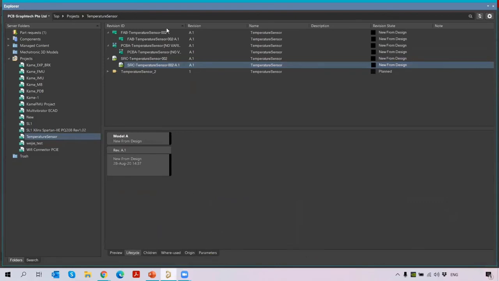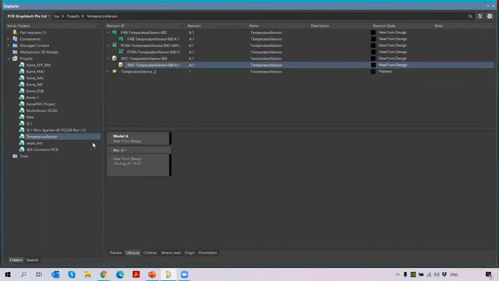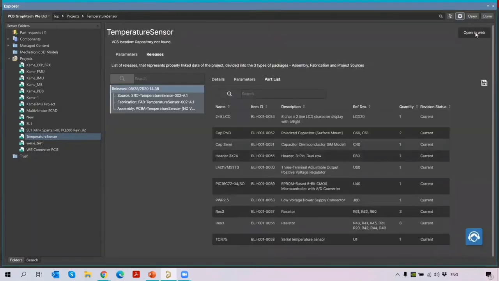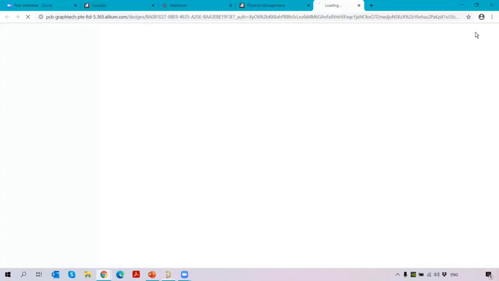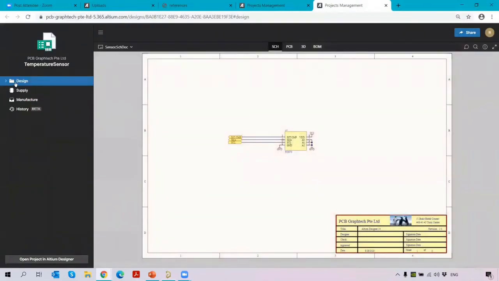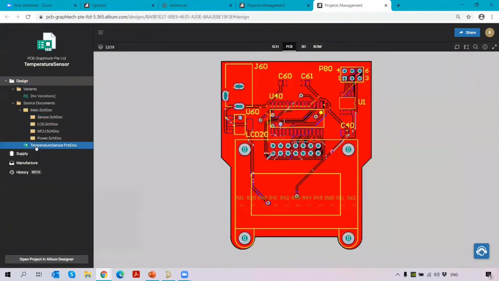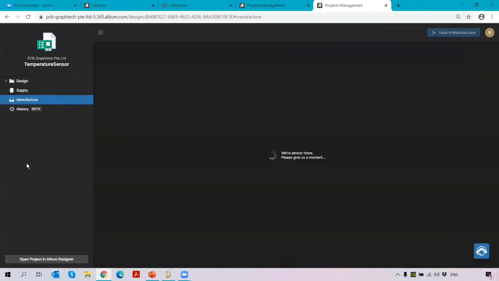Now what I'm going to do, the next thing is I just minimize this. Okay, sorry, maximize it. I go again for my project view. So in the project view, I want to open in website because I need to release to my manufacturer. So I go to open in web. So when I open in the website, you see the design has been opened here. Okay, so I can see my design here, 2D view, 3D view, all this, and I want to release to manufacturer.